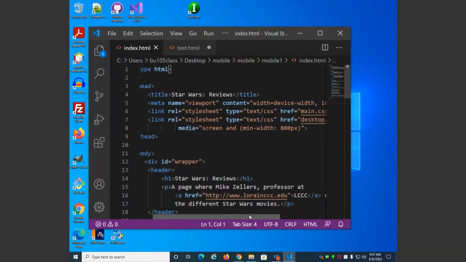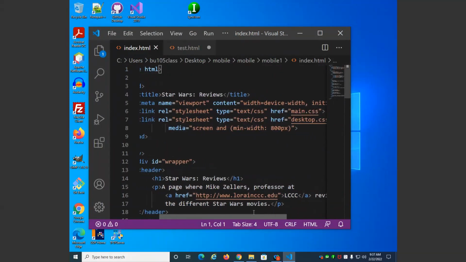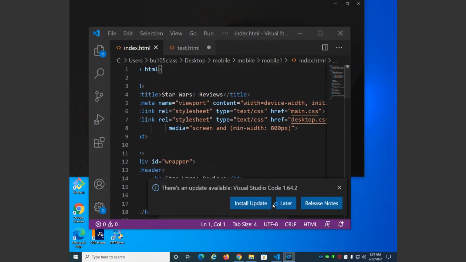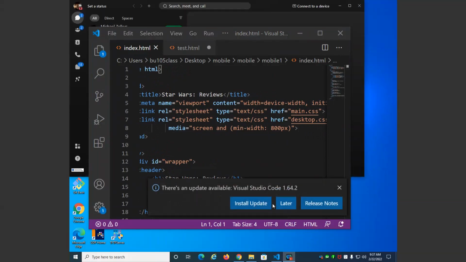Notice I have two CSS files. That's okay, right? It's okay to have two CSS files. If you have two CSS files, which one overrules? The one that comes last. All right? The one that comes last overrules the ones that came earlier.